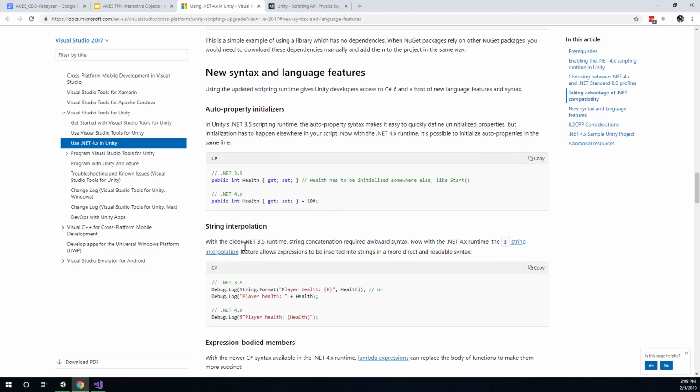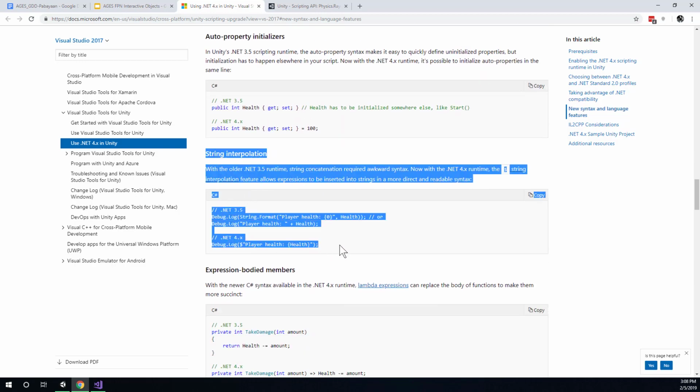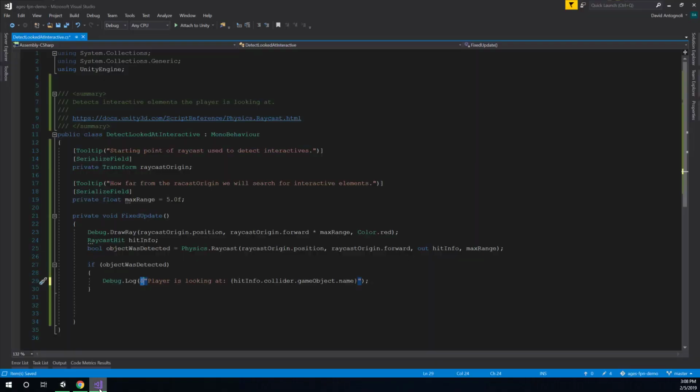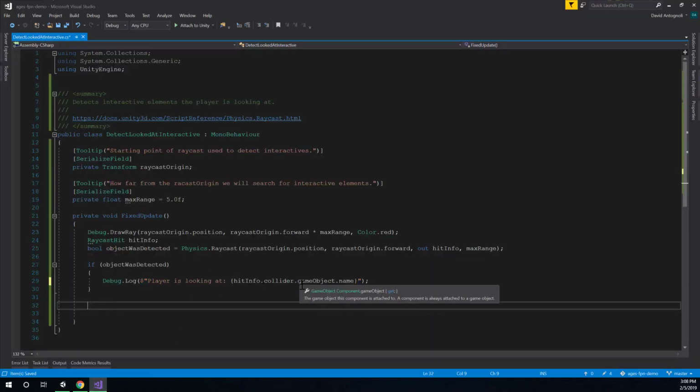But I would say more than likely one of the main things that is useful all the time is this string interpolation. So that's pretty cool. Alright. So if we were to save and run this, I think it should start printing the name of whatever we look at. So let's make sure we've saved.